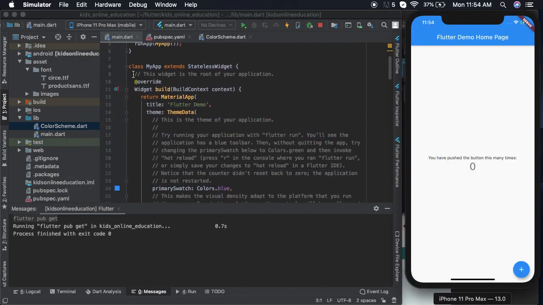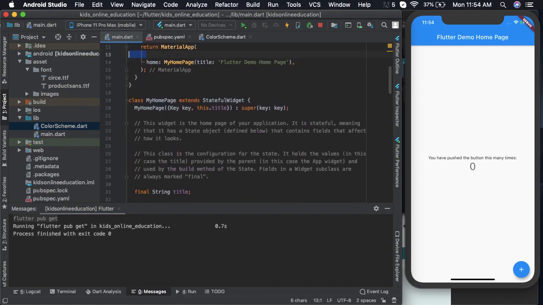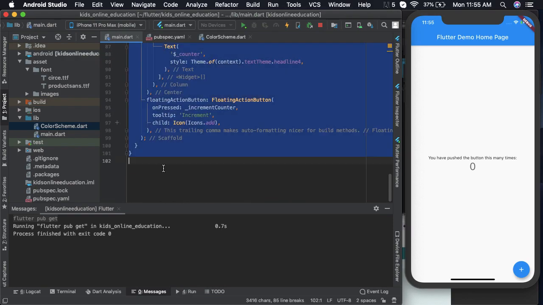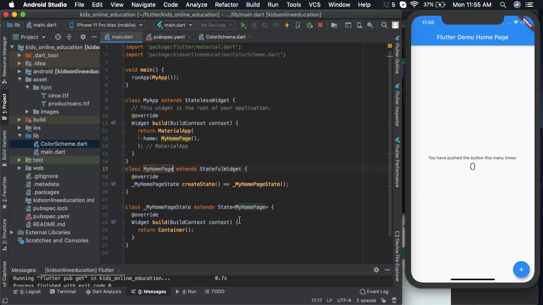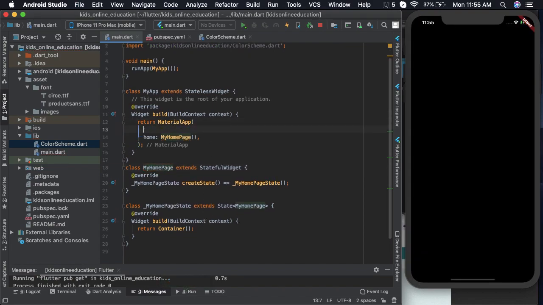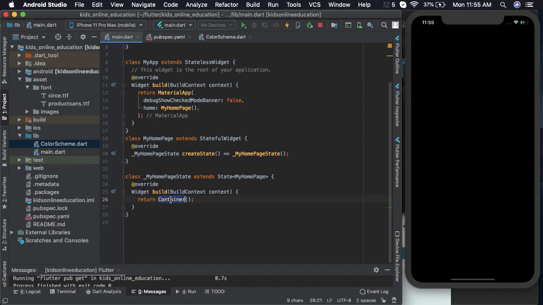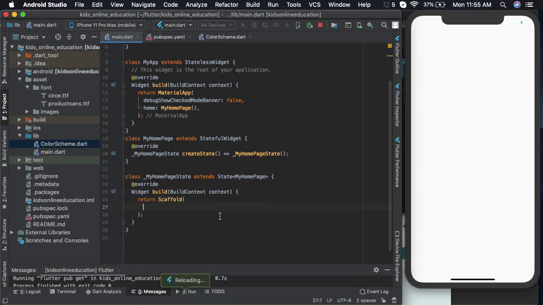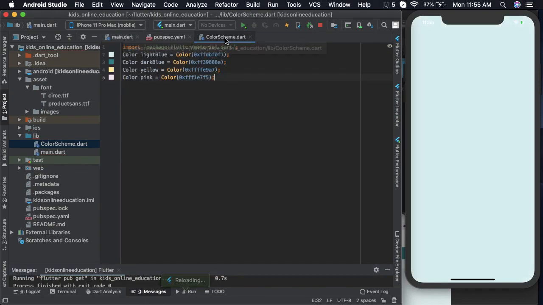Okay. Now we have an empty document. I'll get rid of the unwanted code and remove the debug tag here. Okay, now in the stateful widget, let's create a scaffold first, and then we'll give this a background color of light blue, which we have saved in the color scheme here.